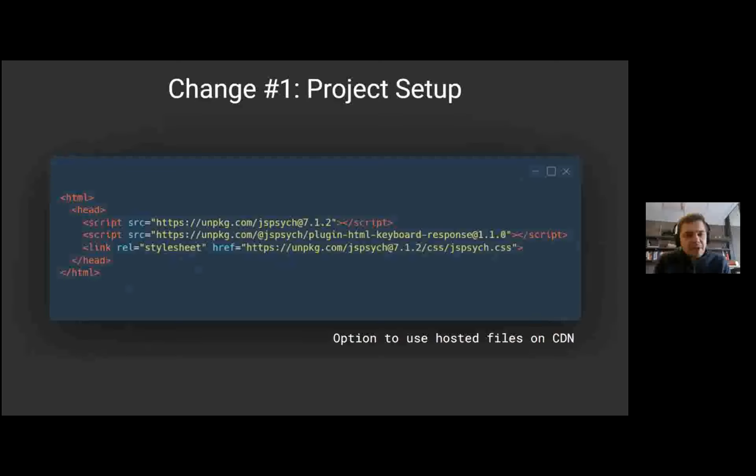The second option that you now have for version 7 is to use the files that are directly hosted on a content distribution network, so a CDN. So these are stable version-specific files. Note that the reference here is to version 7.1.2. These versions don't change once they're published. So it's safe to use these links for reproducible experiments. And it's also just really convenient for fast setup.